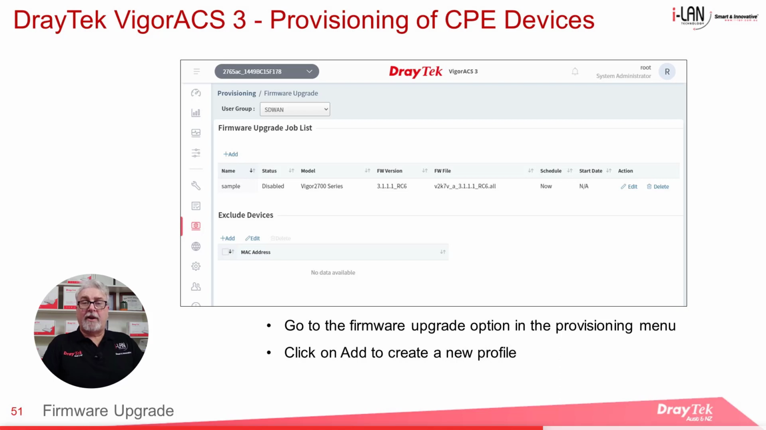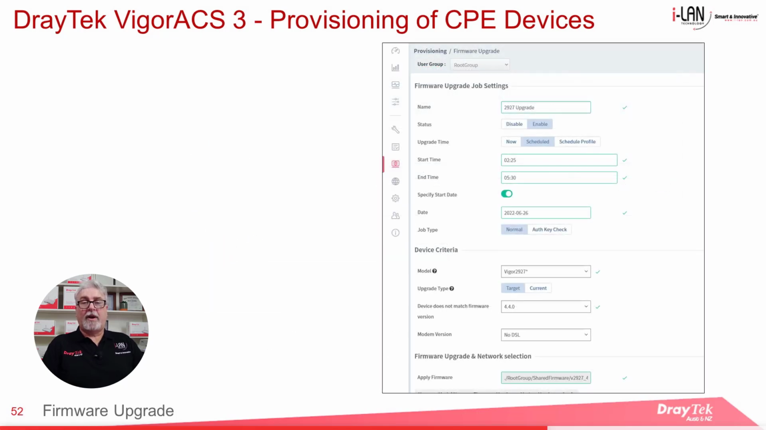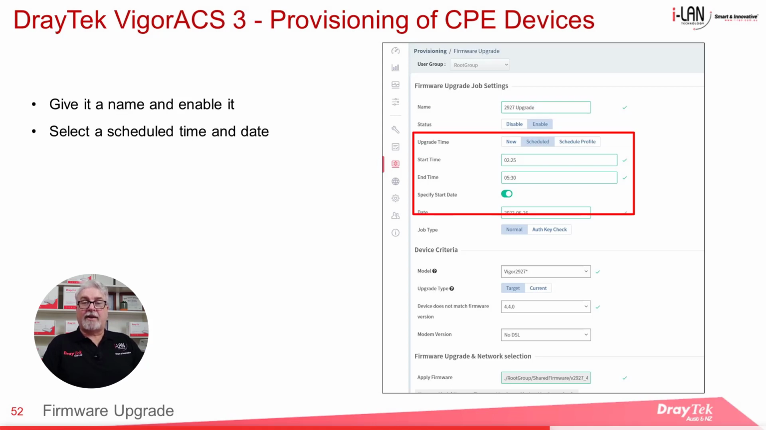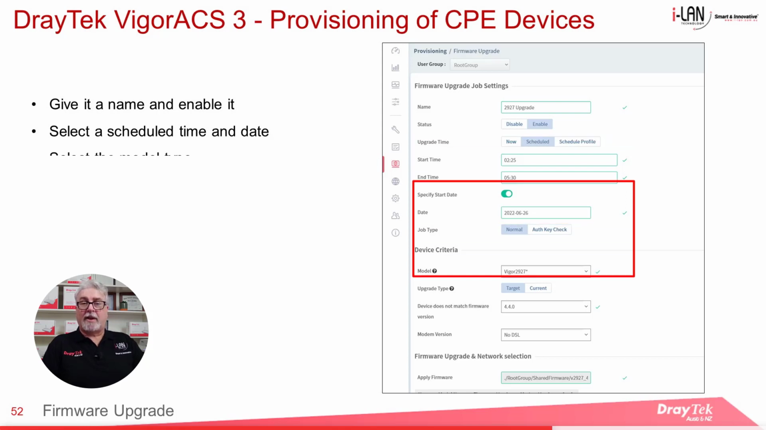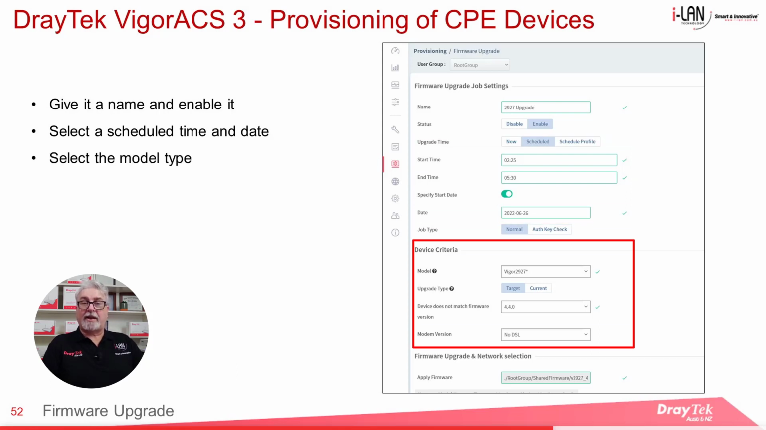The next step is to go to the Firmware Upgrade option in the Provisioning menu. Here click on Add to create a new profile. You can then start to edit the profile. Give it a name, enable it, and select a scheduled time and date to carry out the firmware updates. You'll need to select the model type, and you can also get ACS3 to check if the current installed firmware in the CPE matches the selected criteria.